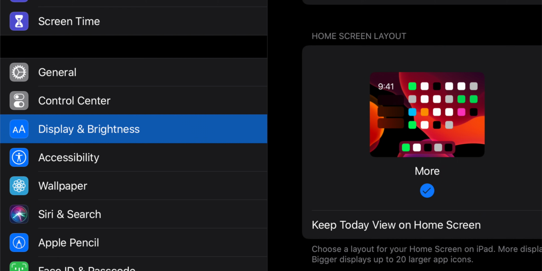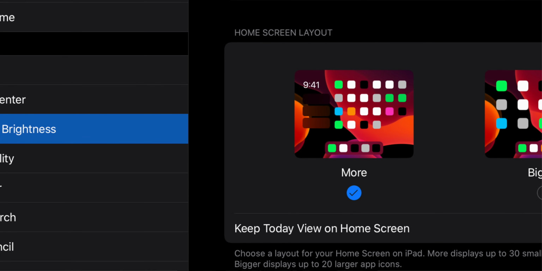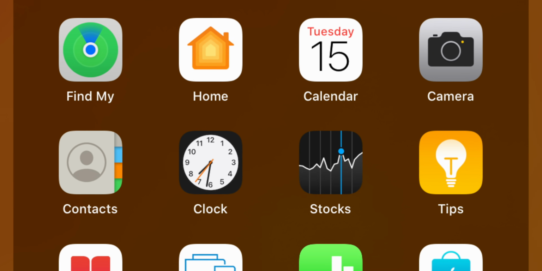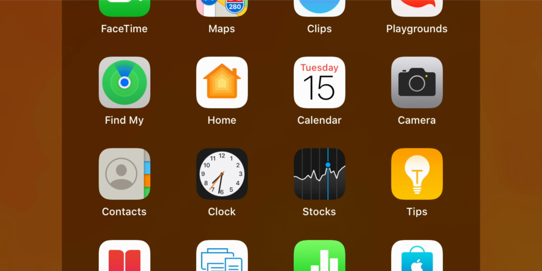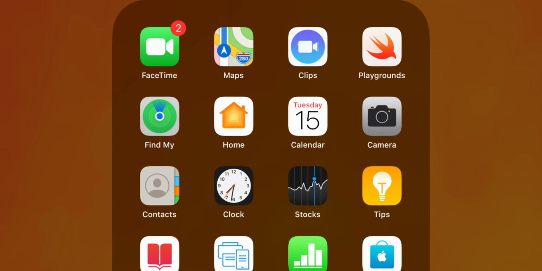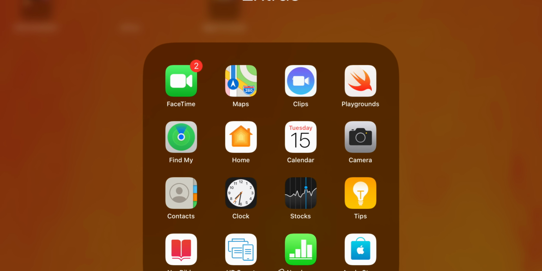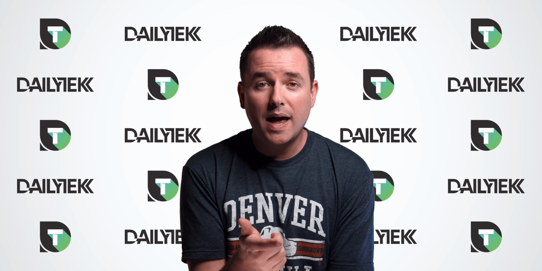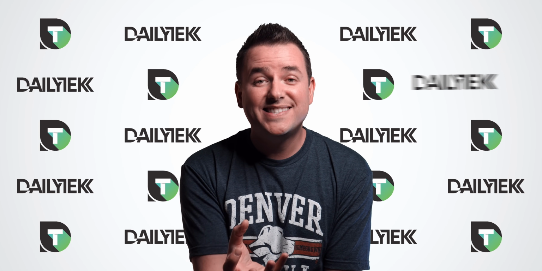It's much more usable. So to change this, you want to hop into the Settings app, Display and Brightness, and then Home Screen Settings. The reason this is cool for me, the reason it changed things for the better, is because I really don't like having to use folders unless I absolutely have to. So just not having to swipe, having more in front of me is time-saving.